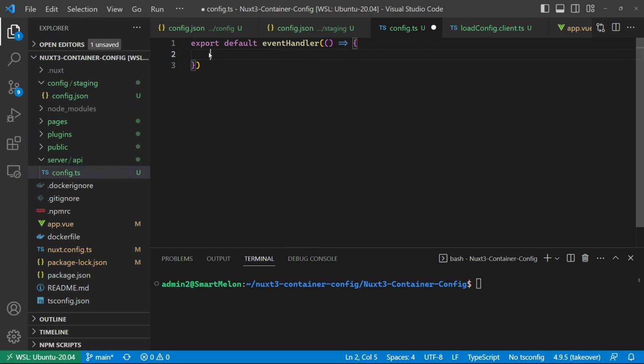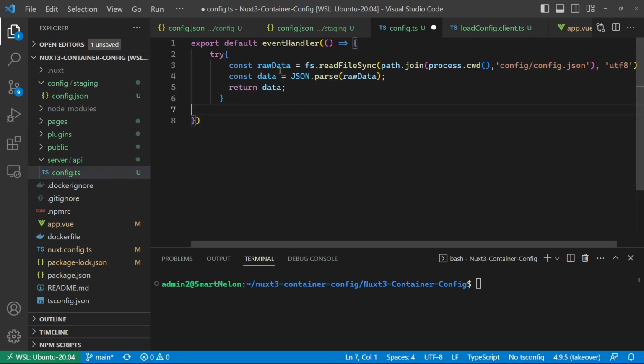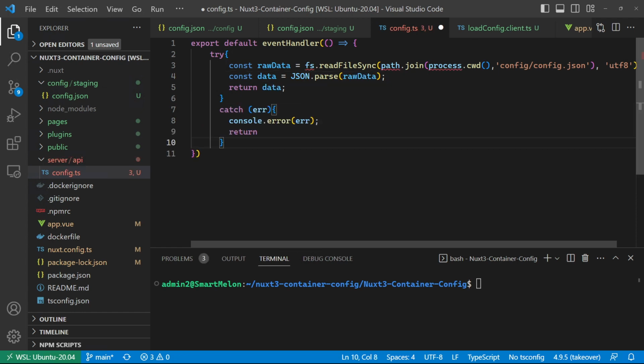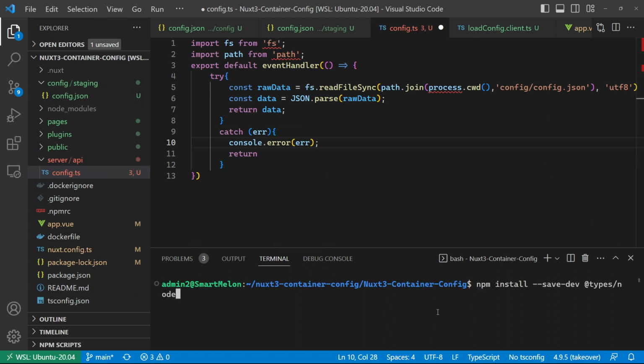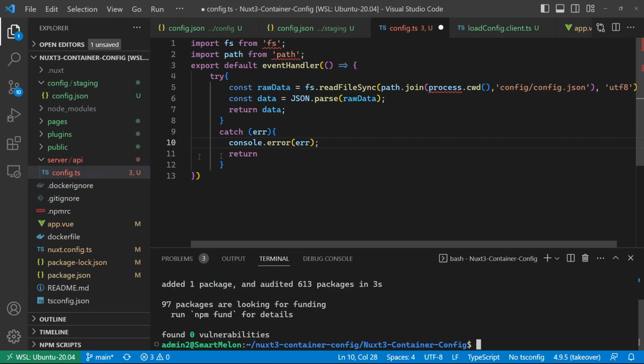And then what we're going to do inside this handler is use the FS library, which is the Node file system library. What this is going to do is read the config.json from a config folder that sits beneath the directory where we're running our application. Let's just put some error handling in here, and let's also put our imports in here. And then to resolve the FS package, we need to npm install @types/node. So that gives us our API call that we can reach on /api/config.